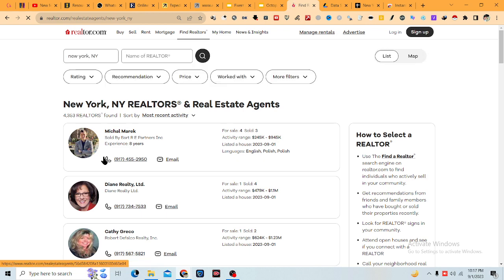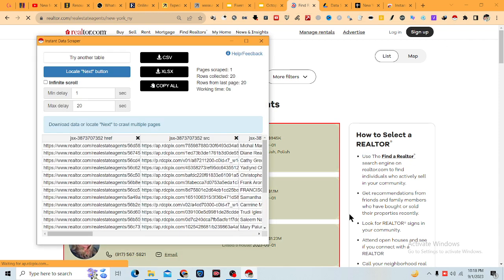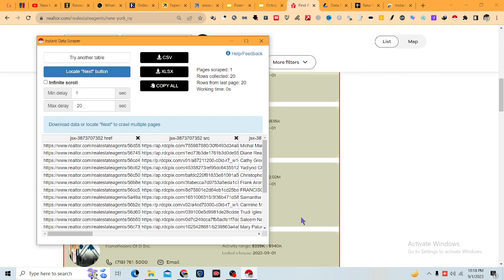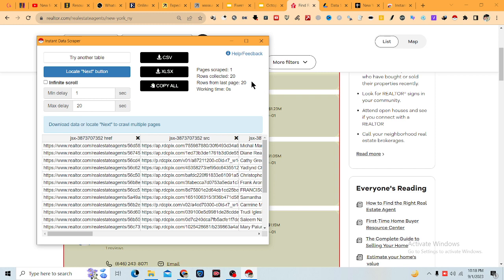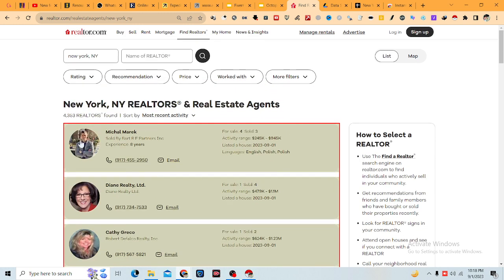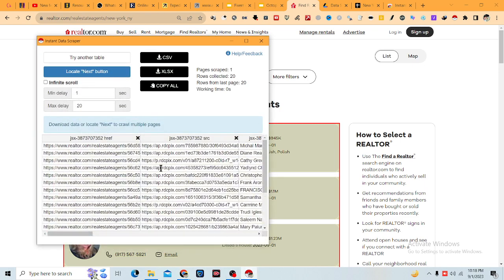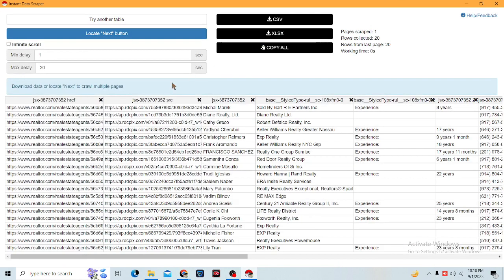So I just reloaded that page, and now I simply click on this and it will automatically fetch all of the available data. You can see it highlighted in a yellow and red circle here. So what data it scraped, you can see here.